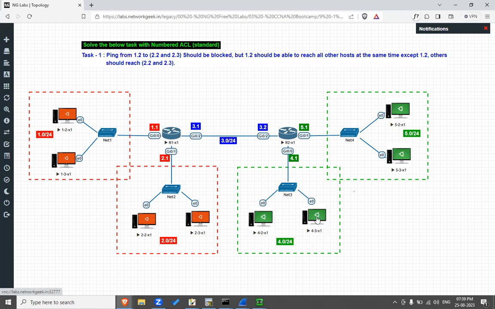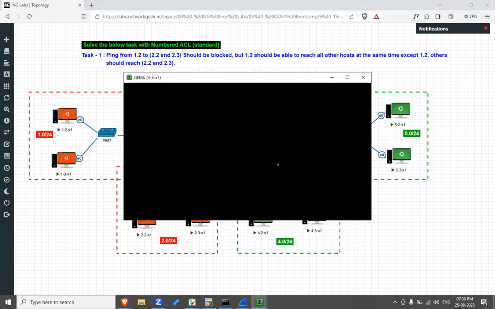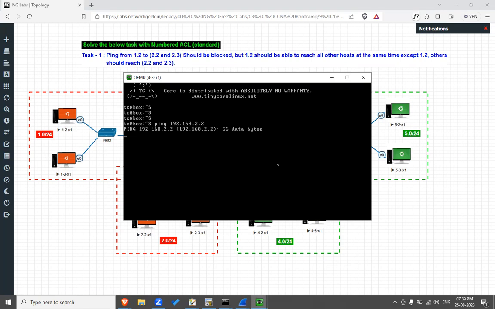Or maybe I can take this PC if it works. Okay, I think 4.3 is opening. Let me ping from there. So I'm trying to ping 2.2. Then that is not working.